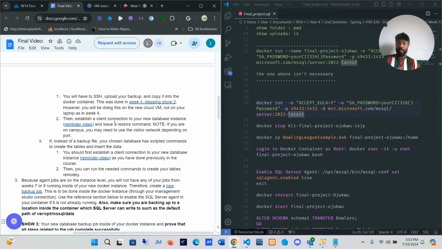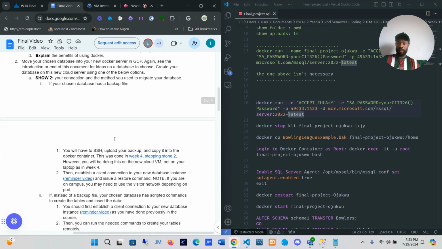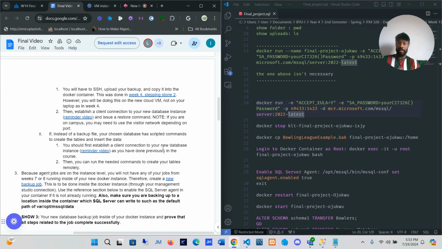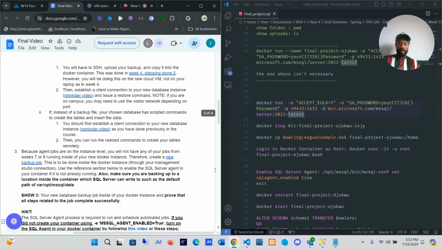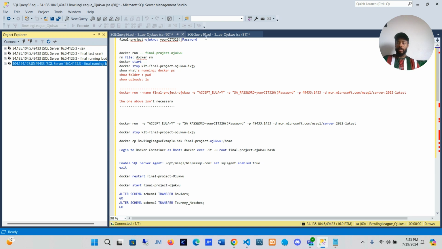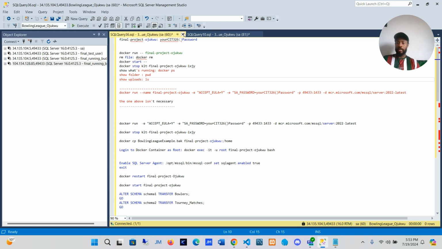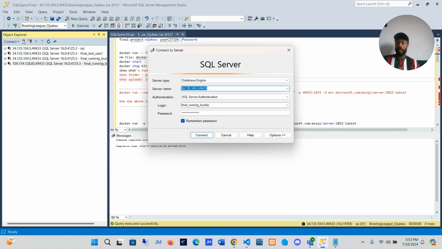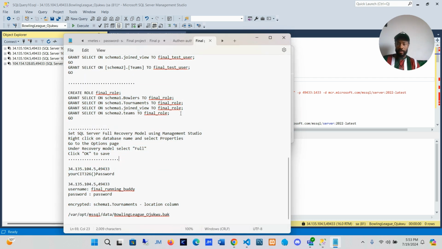Establish a connection. Yeah, I used the backup. I will show you that. Establish a connection to my database instance. Yeah, so the backup. Let me reconnect and establish the connection to my database instance. SA, and then the password.